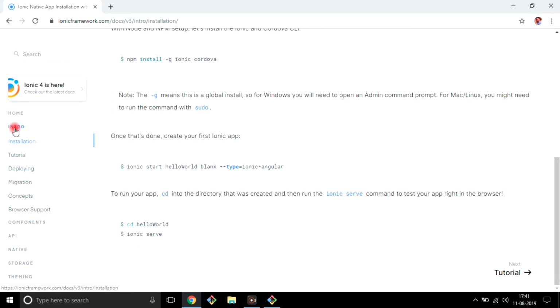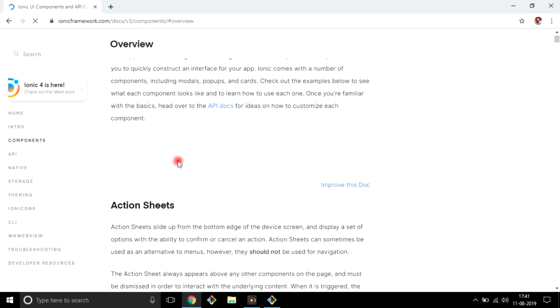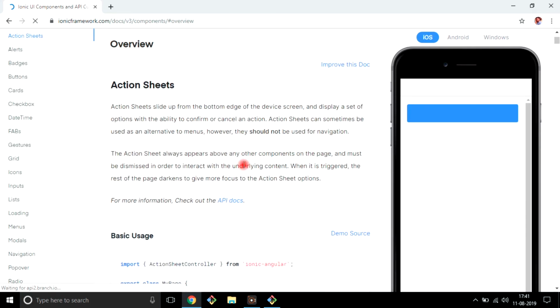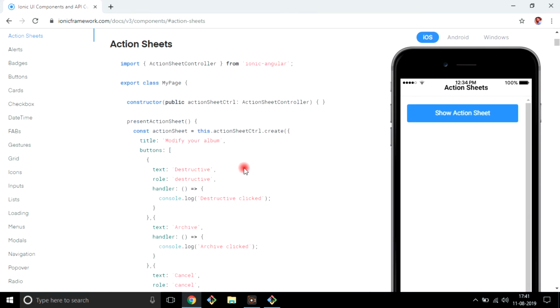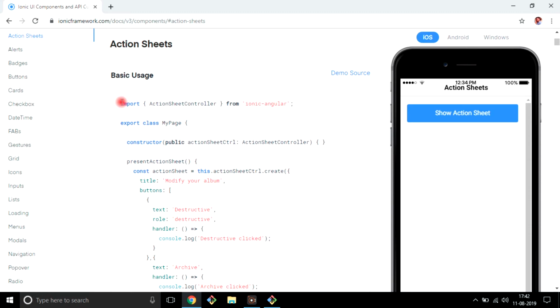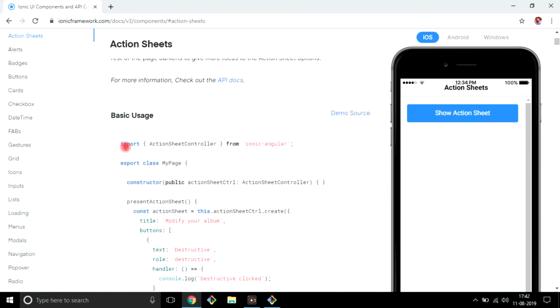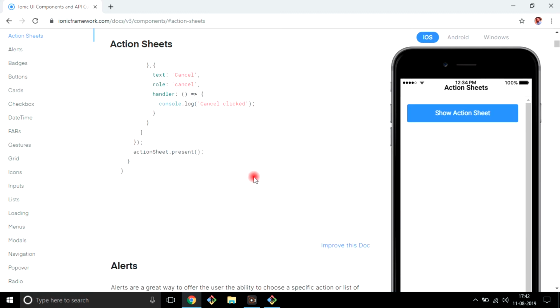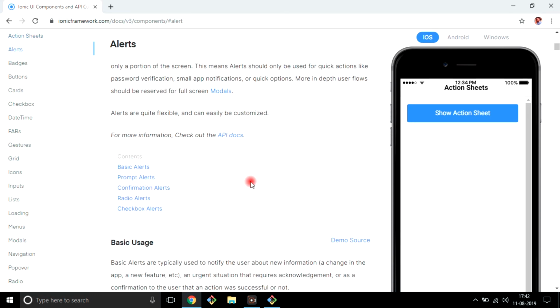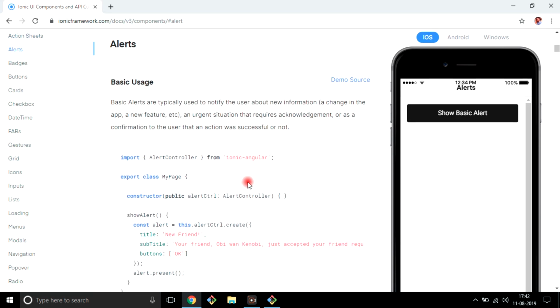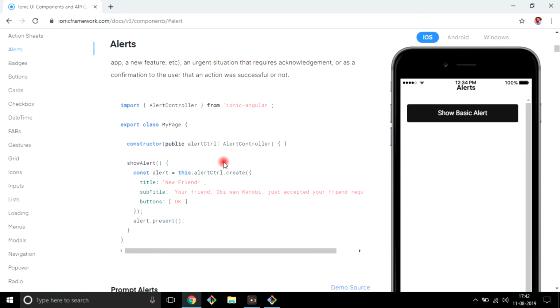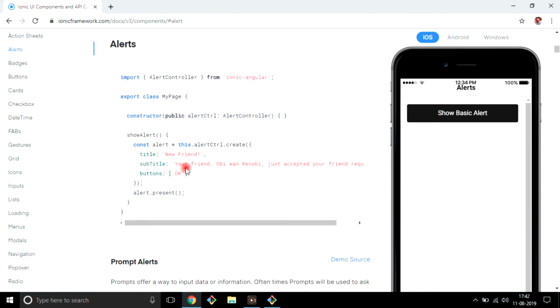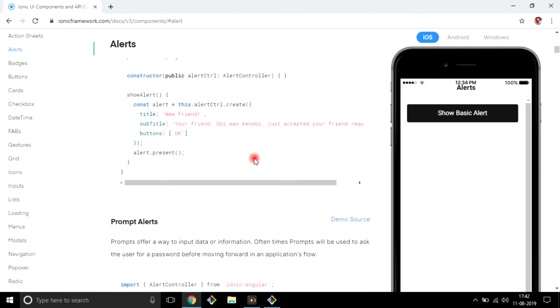Now we can see in the intro there are so many things available. Now we are going to use components. How to use components, every detail you will find here. It will show you how to use it, nothing to worry about. Import it: I have to copy this and paste it into the ts file. And how to create a button, how to change its color, it is just automatic copy and paste.